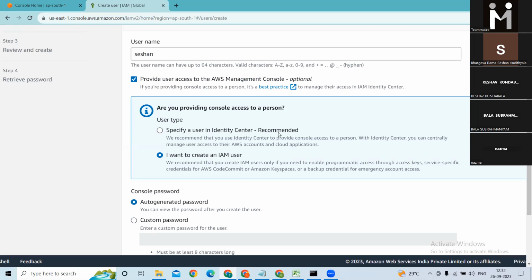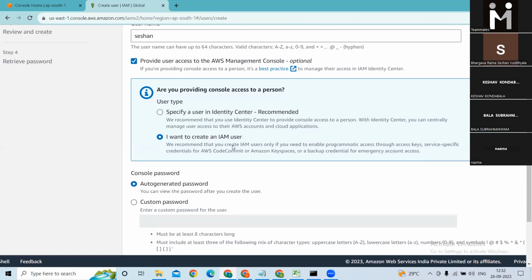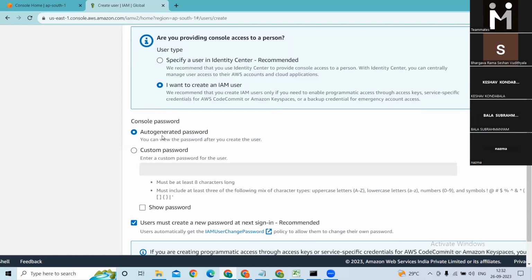Okay, we'll do it then. But right now I want to create an IAM user. Then it will ask you for a password. There are two options: one, an auto-generated password by AWS, or a custom password that you want to give. Let's try out the auto-generated password first.